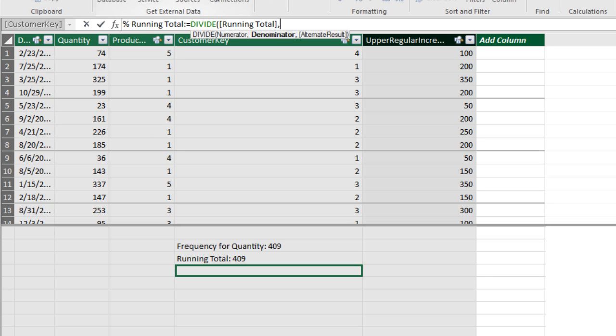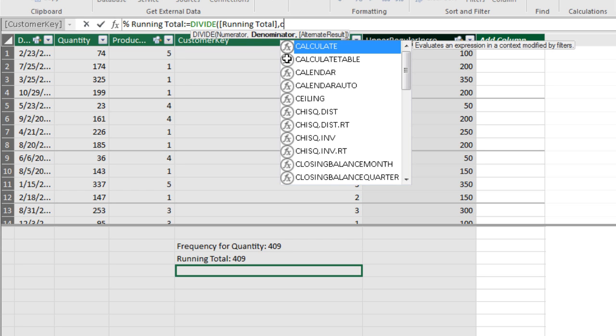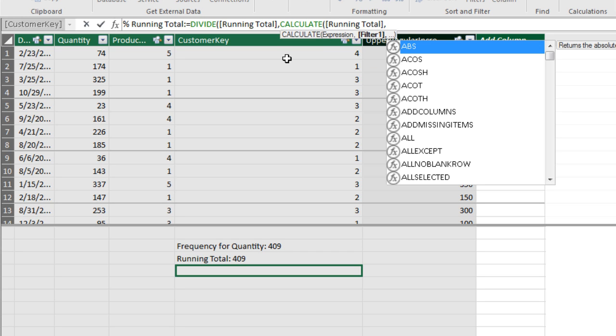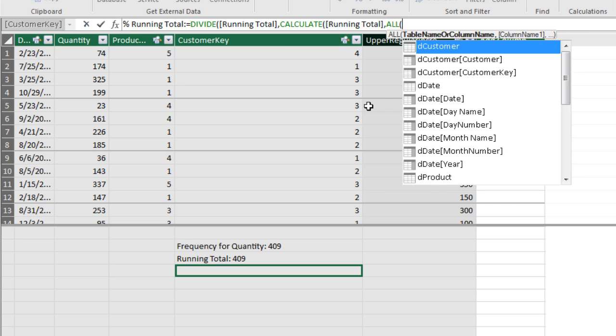And this formula will see the filter context. So how do I rip away all of the filter context on the F quantity table to get the grand overall count? Well, first I'm going to use the CALCULATE function because that allows us to change the filter context. And for the expression, I actually can use either one of these because if I rip all the filters away, either one of them will give us 409 because there's 409. I'm going to use running total, tab, comma. And what's the name of the function that rips away all of the filters? The ALL function.